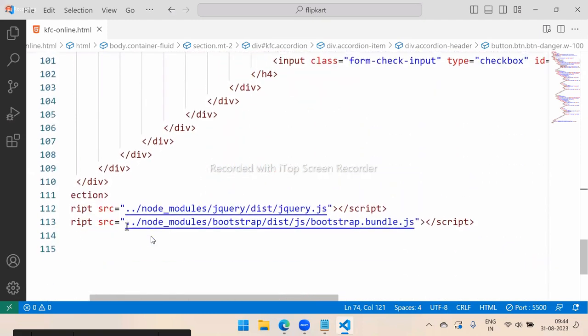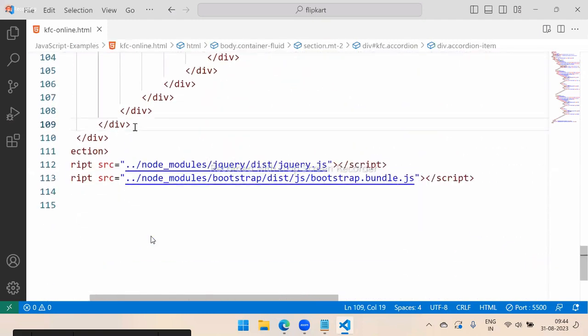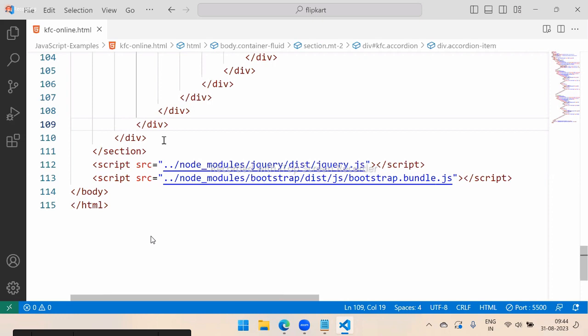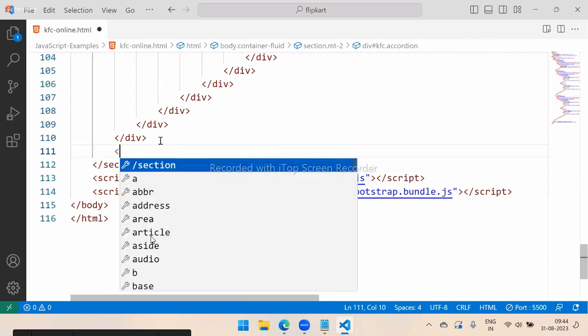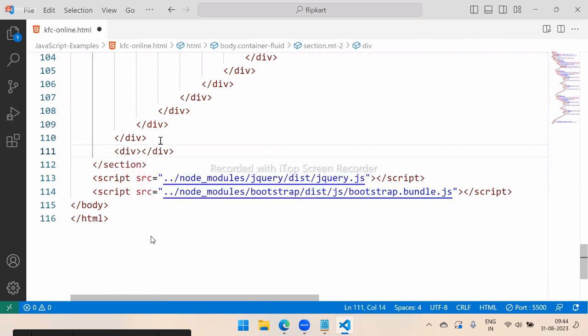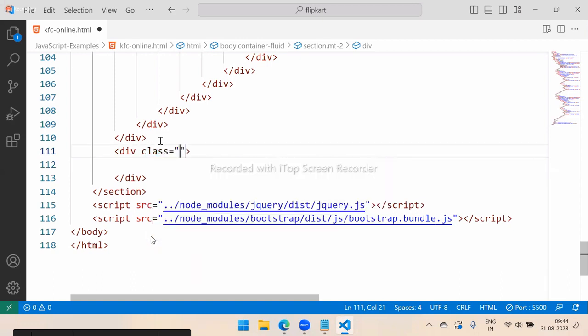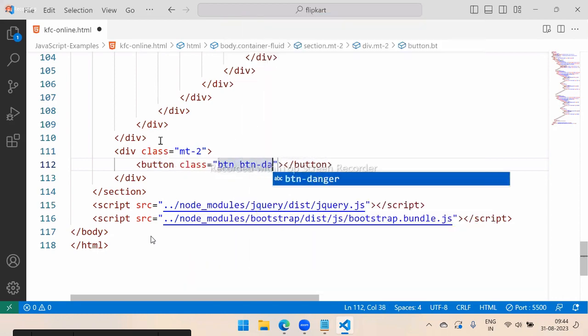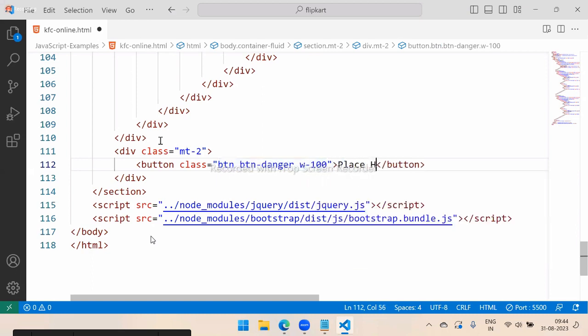Let's go into the bottom here, right? This is the section part. Here we are having a div, and in this we will put class margin top 2, and we have a button. In this button we will have class btn and btn-danger w-100, and we will say place order. That's the button we are having, place order.